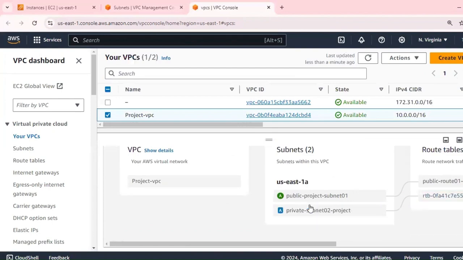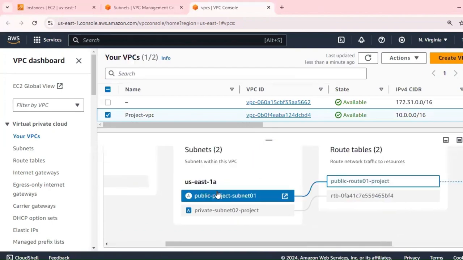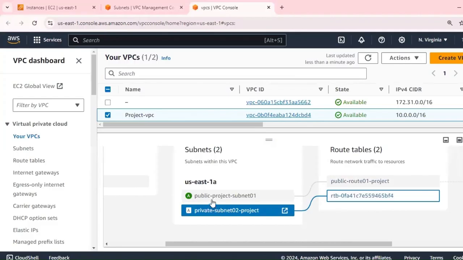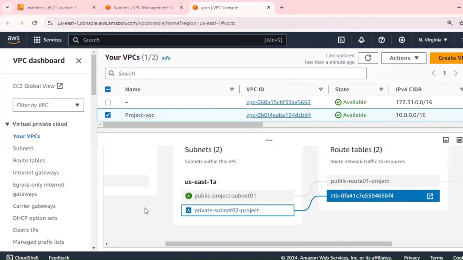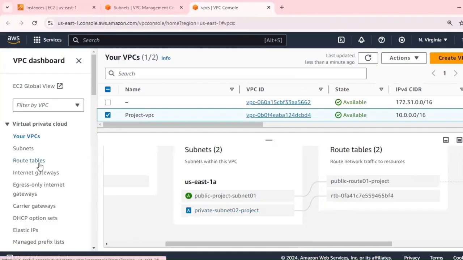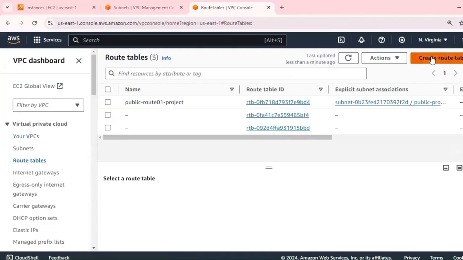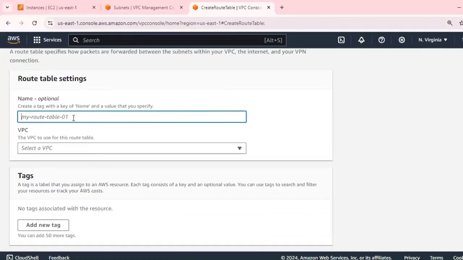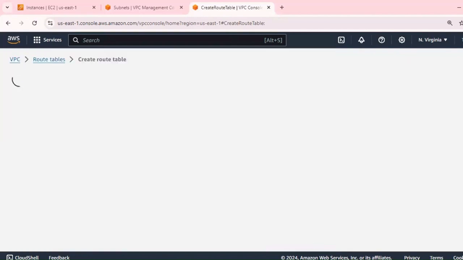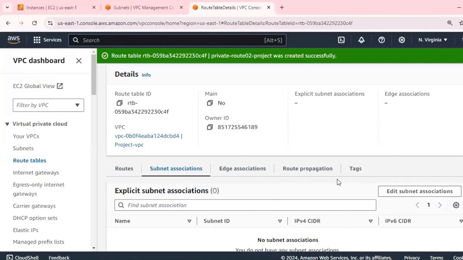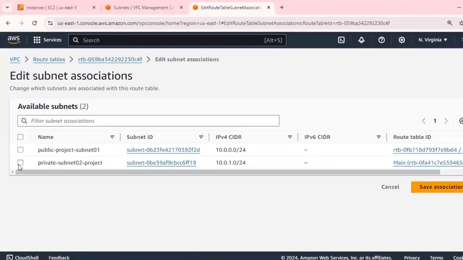Check out the resource map. So now under the same region, one is public, another one is private. All right. As of now, it is connected to the default route. By default, every network will have a default route. We are going to create a different route, associate it, and connect it to the private subnet. So now create a private route table, project. Select the project, create route, go to subnet associations, edit subnet association. What do we have to associate?